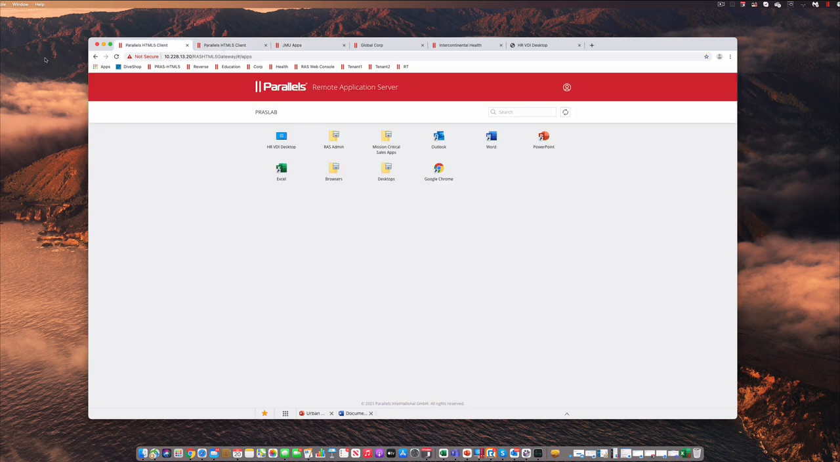I'm on a Mac, obviously, but this client works on pretty much any device. Most people are still using Windows workstations. You can use Chromebooks, Linux devices, thin clients, mobile devices such as iPads and Android tablets and mobile phones, of course, anything pretty much. We've got a client that runs on this.